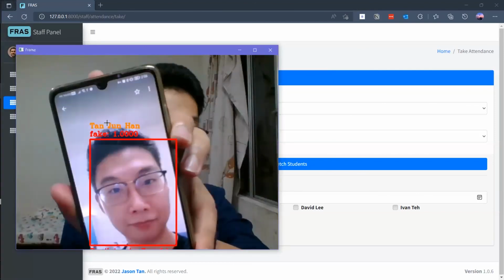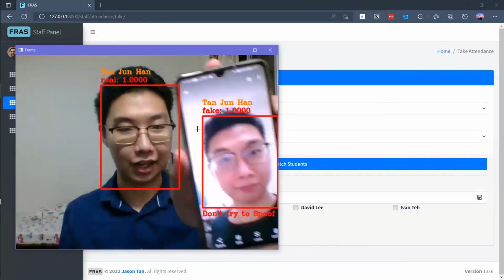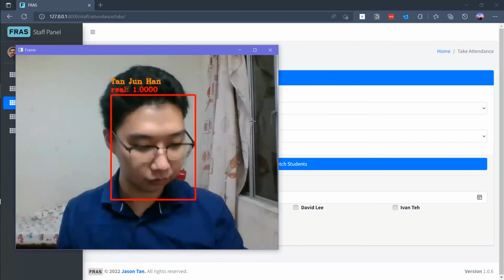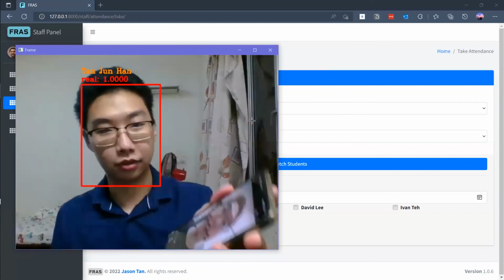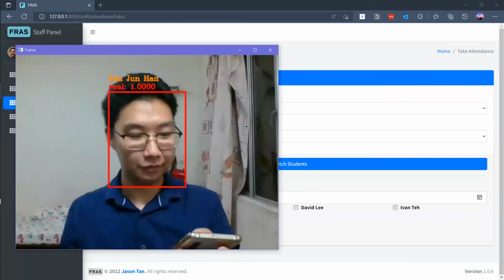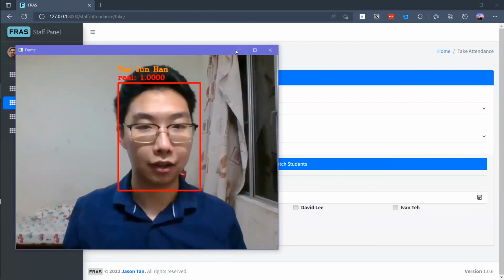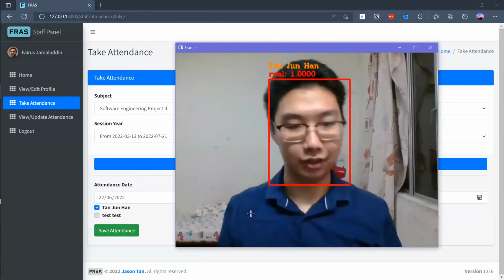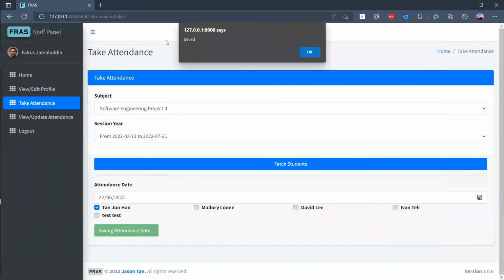So as we can see, there's a fake word over here, telling us that this is a photo and not a real face. Now I try it with videos. So as you can see, it also shows fake in a video. So after scanning the face, it also shows that the attendance has been taken. So I will click save attendance and we'll close the window and also save the attendance.